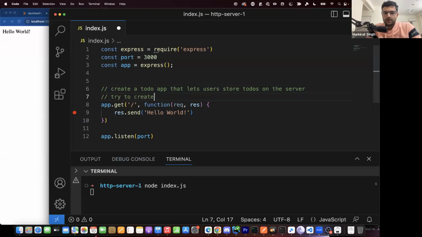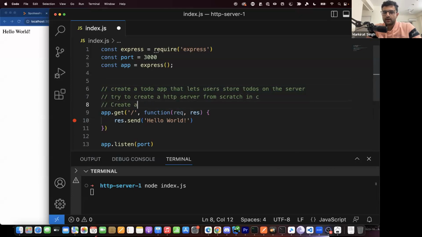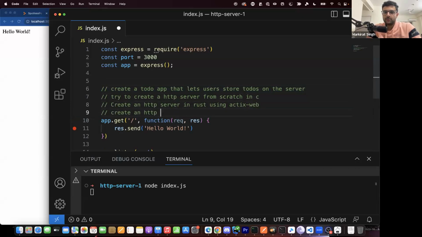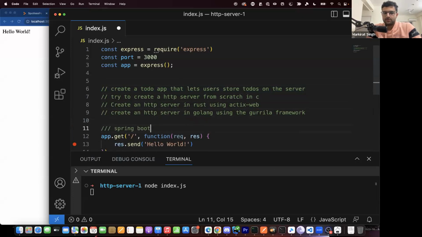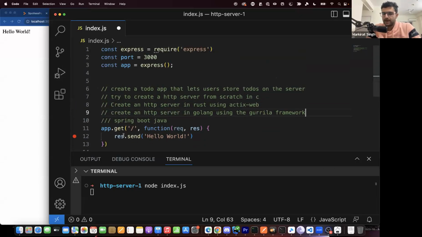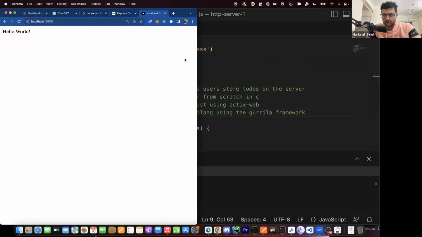Try to create an HTTP server from scratch in C, or create an HTTP server in Rust using Actix Web, or create an HTTP server in Golang using the Gorilla framework. Just like Express, or whatever, do Spring Boot in Java. You will see that in the end, the protocol remains the same. The logic remains very similar, and you have handlers here that handle a request, and you receive requests from out in the world.